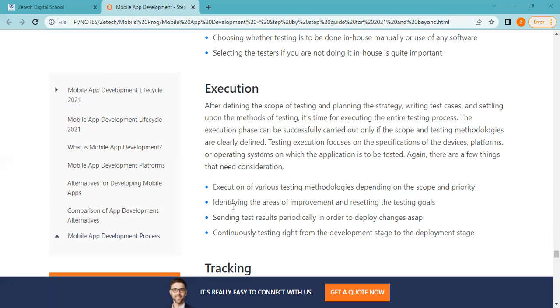A consideration in execution is to consider various testing methodologies depending on scope and priority. Also identify areas of improvement and reset the testing goals. Send the test results periodically in order to deploy changes to the app. If you realize that one section of the application is not behaving as expected, then you need to give feedback so that we do application improvement. You move it again to developers. So that is it.